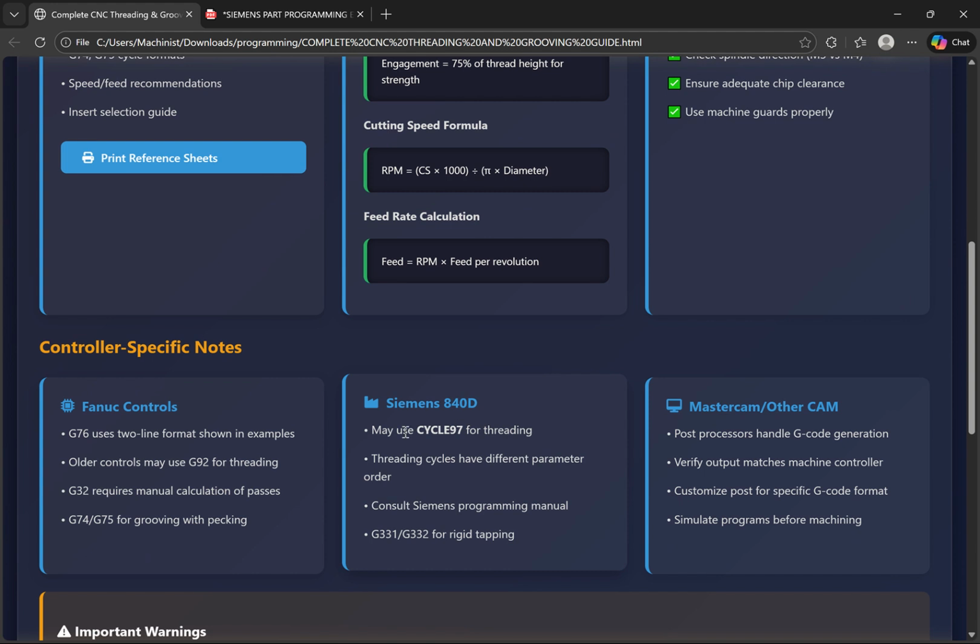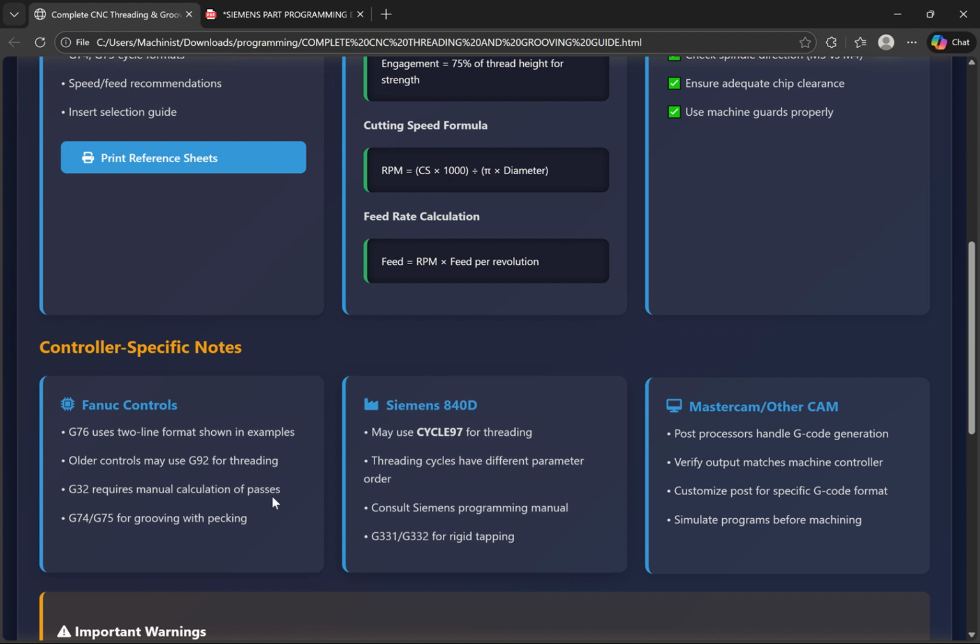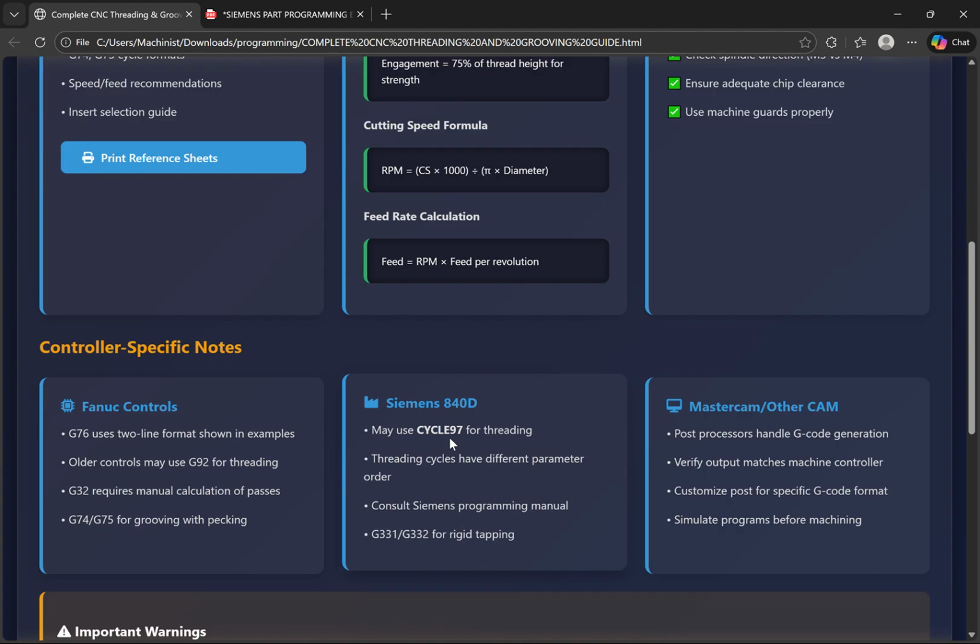But the current Siemens machines are using cycles. For example, if you are doing threading in Siemens 840, use cycle 97. But if you're using others, you can use G331 or G332 for tapping. If you're doing tapping, they may be different. Don't mix the code unless you have checked the manual that the machine or the controller allows you to use the code as it is required.